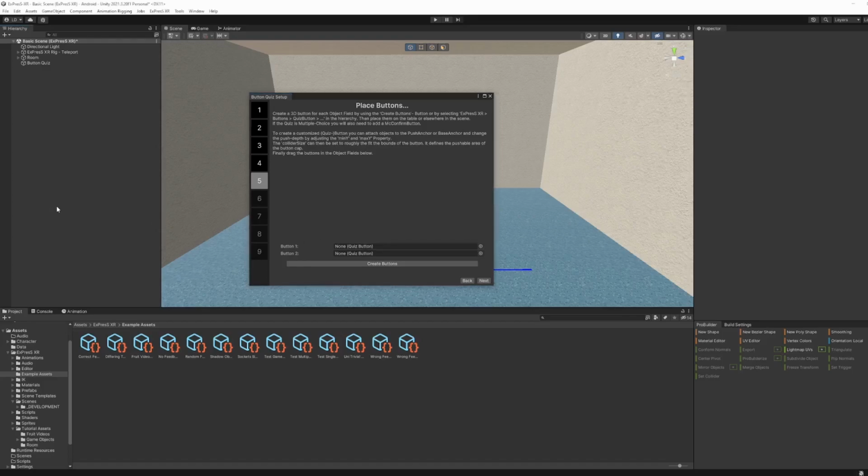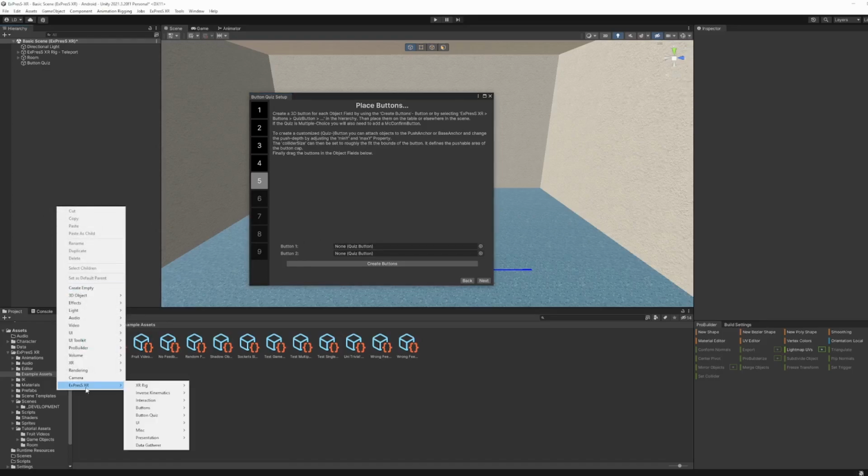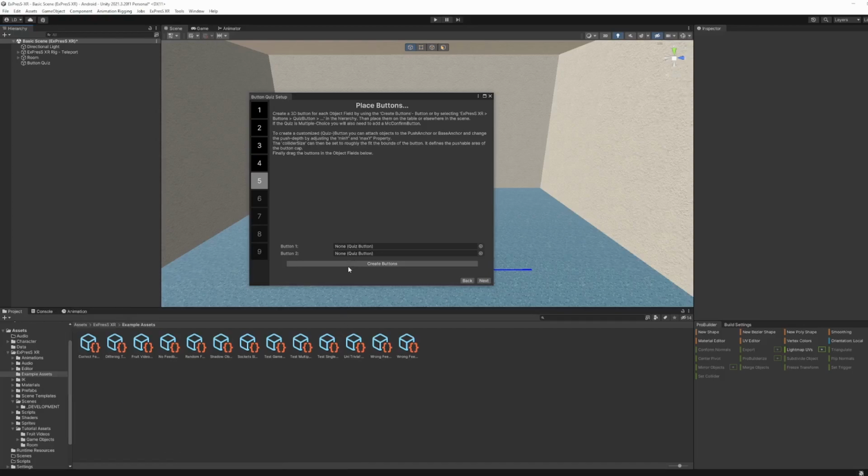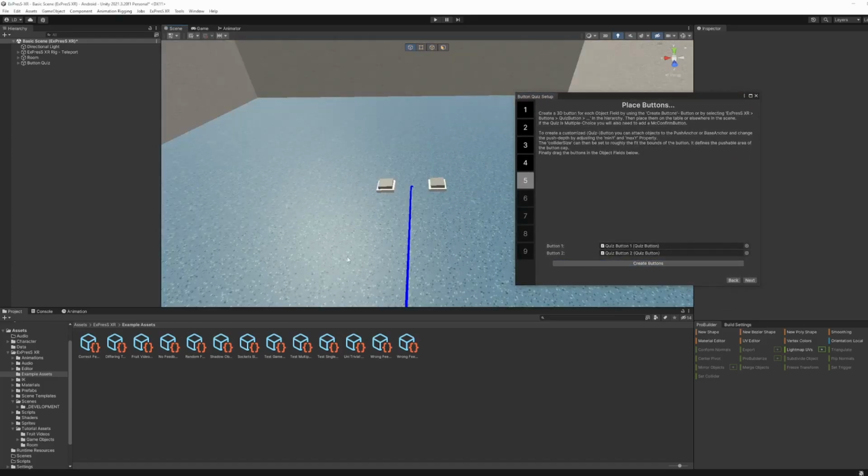We could either use right click within our scene hierarchy and then go to ExpressXR and then go to buttons and quiz buttons and add either a quiz button or a multiple choice confirm button. But we can also select create buttons within our button quiz dialog, which will create 2 buttons and will place them next to each other.